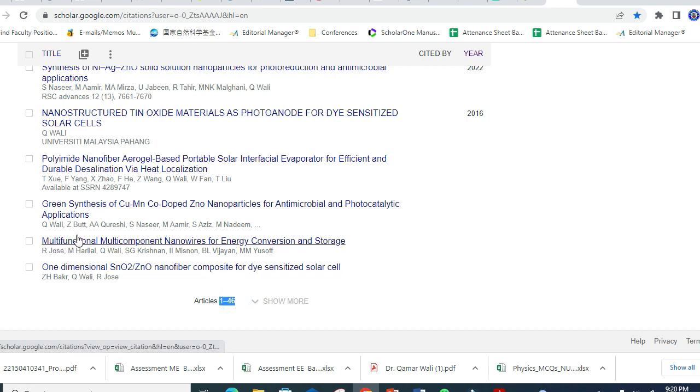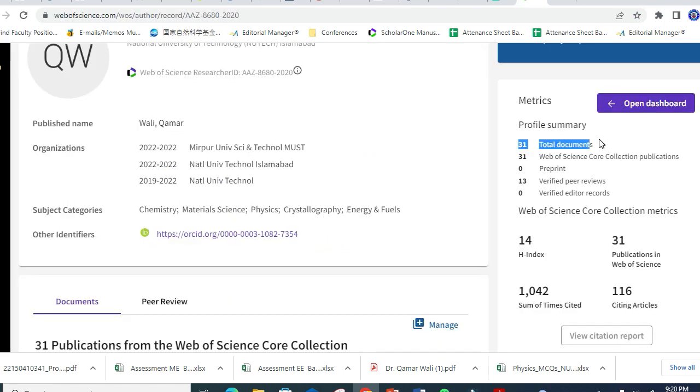Why? Because Google Scholar collects all my documents related to myself. If it is a conference paper, if it is a workshop paper, everything, when I put it in Google, it automatically collects, right? But Web of Science only collects reliable documents, the journal documents, right? There is another very important difference.